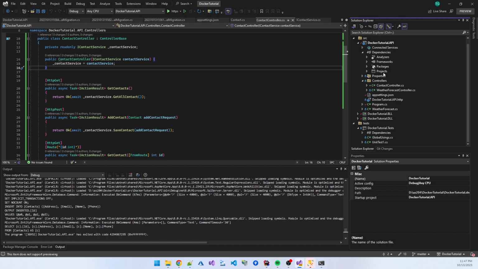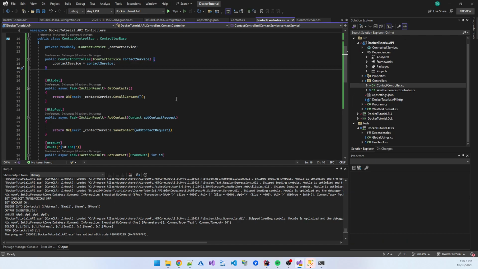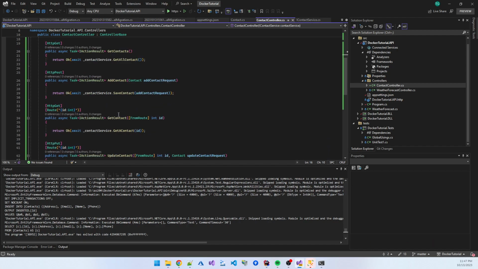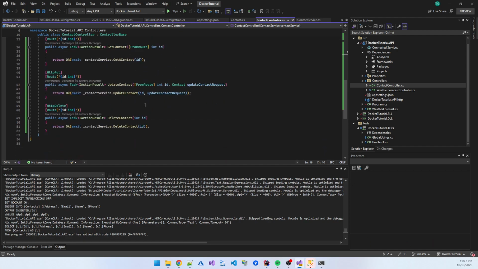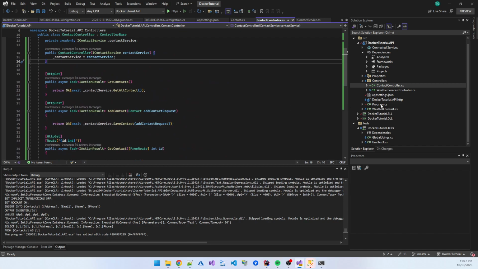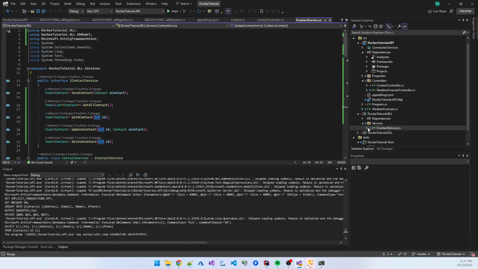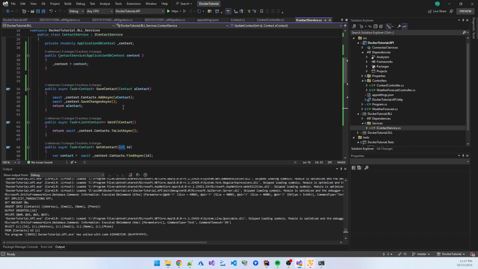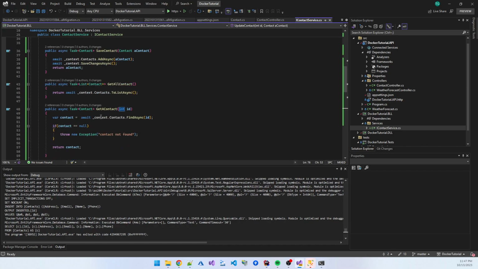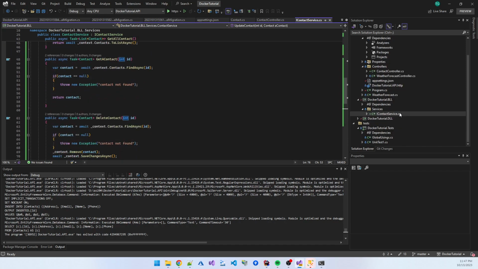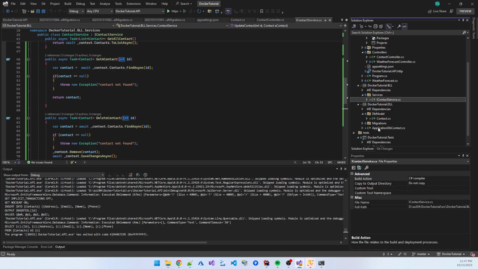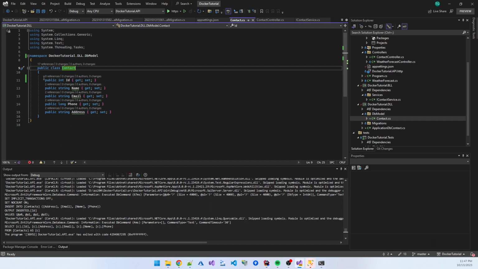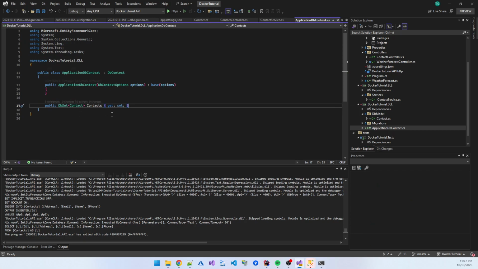You see I created a very simple controller, that is the contact controller, with add contact, get contact, update contact, and delete contact. This part I added, and in the business logic layer, I added a service interface, and I implemented the interface: save changes, save contact, get all contacts, get a contact, and delete a contact. And in the DLL folder, you see I have added a DB model, that is the contact, a very simple single model, and also added the application DB context for the database perspective.